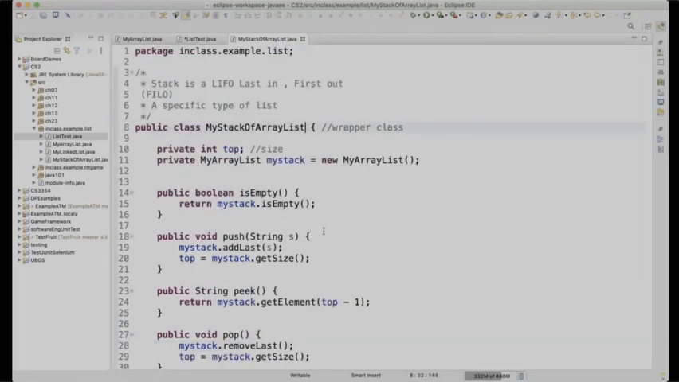Now let's test our class MyStack of array list and make sure that it's actually working. And as I mentioned, this is a composition relation that we have here between the MyStack of array list and the myArrayList class. So in order to test this, I'm just going to create, in the client or in our list test class, a variable of type MyStack of array list. And then we're going to start testing it.